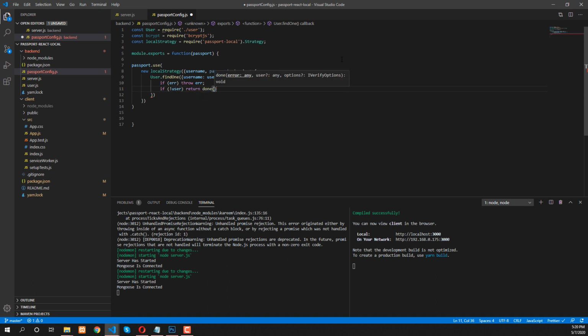If there's no user, we're going to want to return the done method with null and false. So null is the error and false is the user. So we have no error, but there's no user. So that's how it pretty much works.